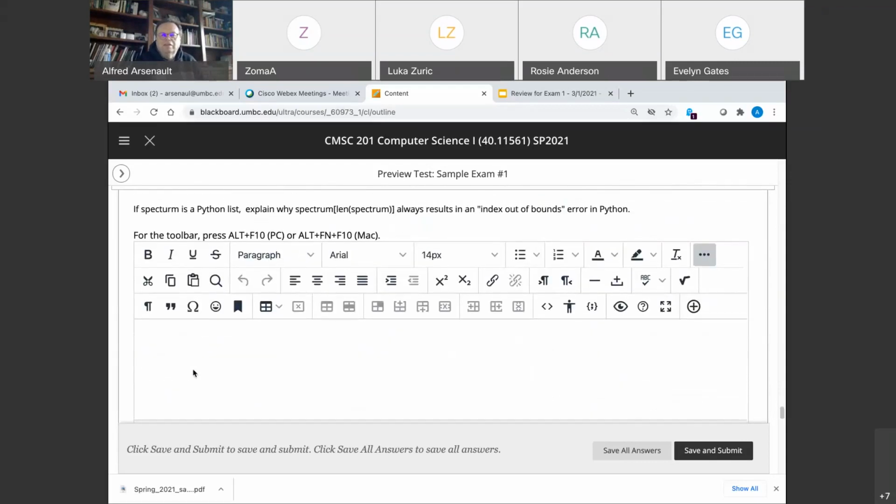15, if spectrum is a Python list, explain why spectrum index length of spectrum always results in an index out of bounds error. Okay, remember, length of spectrum, length of any list or string, returns the number of elements in the list. You always start counting at 0. The first element has index 0. The last element always has index length minus 1. So the last one is always length minus 1, which is why we can shorten that to minus 1.